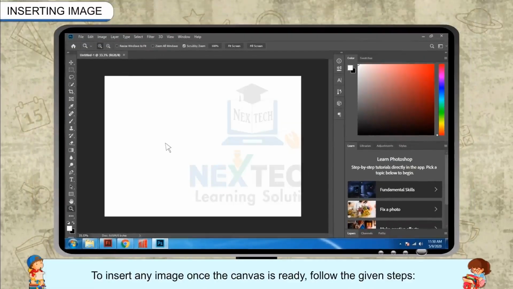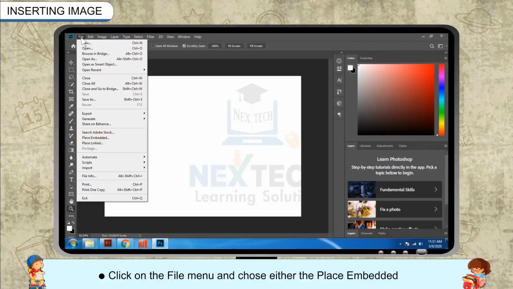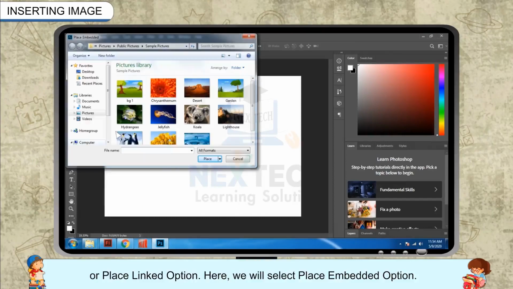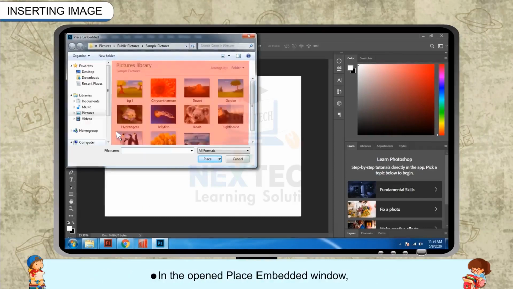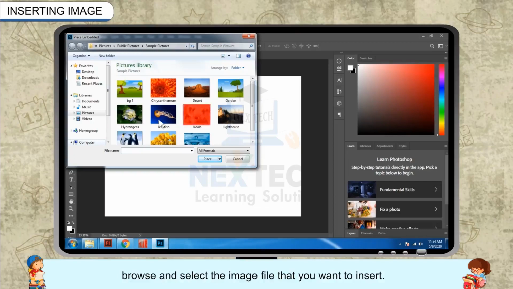Inserting image. To insert any image, once the canvas is ready, follow the given steps. Click on the File menu and choose either the Place Embedded or Place Linked option. Here, we will select Place Embedded option. In the opened Place Embedded window, browse and select the image file that you want to insert. Click on the Place button.